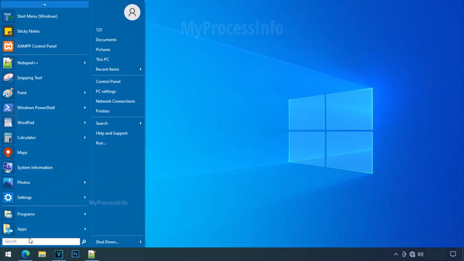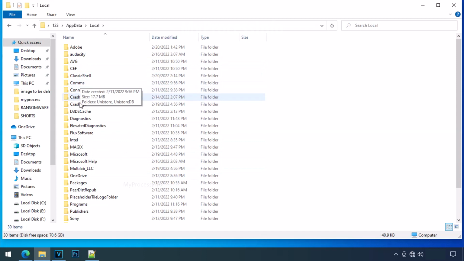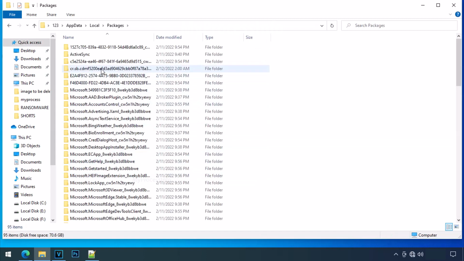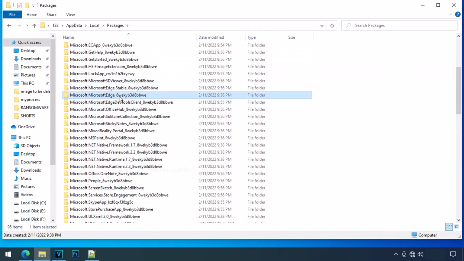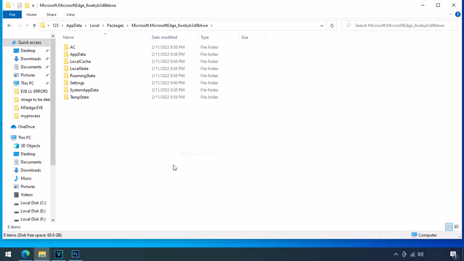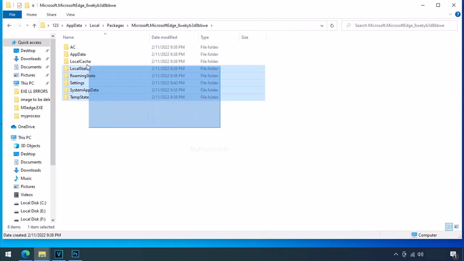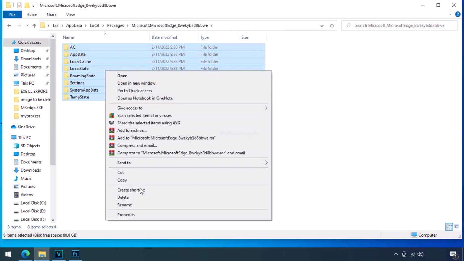Option A. Go to Start. Type AppData and press Enter. AppData will open with the Roaming folder by default. Go back to AppData, select Local and select Packages. Stretch out the margin if needed. Now carefully search for this folder name. Now open it. You can see there are many folders inside this folder. Basically, these folders are for Microsoft's publisher ID for security purposes. Anyway, select all these folders and remove them.